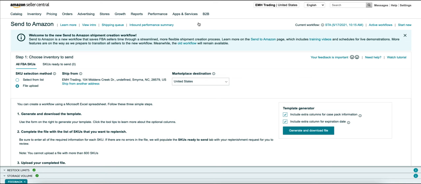In order to use that file, you need to switch back to the old workflow by clicking here. Once you've switched, you'll then be able to upload your shipping plan file as you normally have.